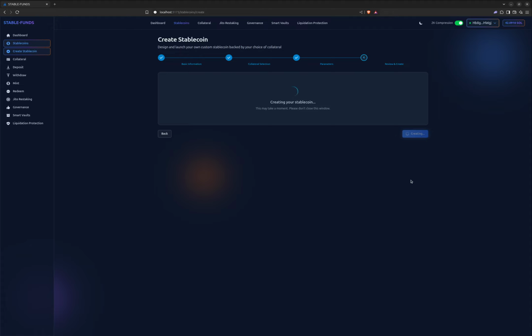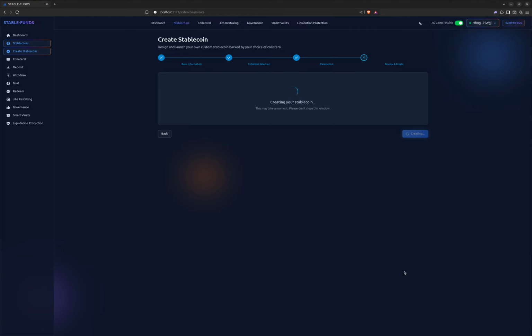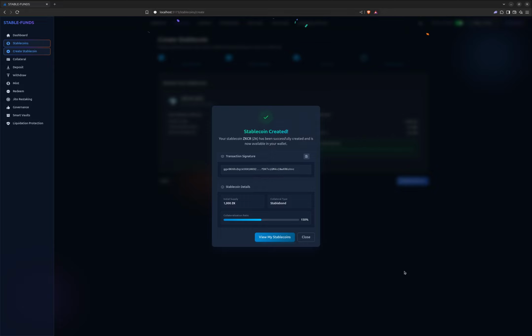The next step, this page will interact with the blockchain, and I'll be required to sign this transaction. For me to do that, I'll be required to enter the password to my wallet, and then sign that transaction. And once I sign that transaction, as you can see, the stablecoin will be created successfully. So this is the transaction signature and everything else.